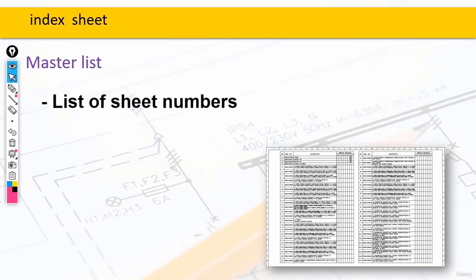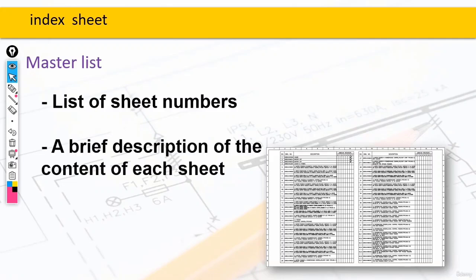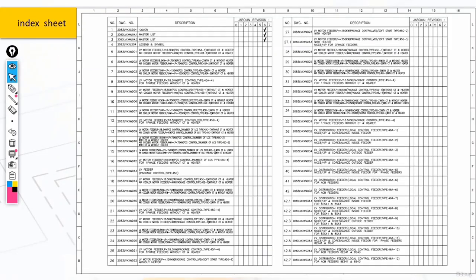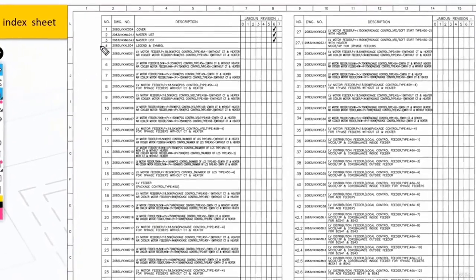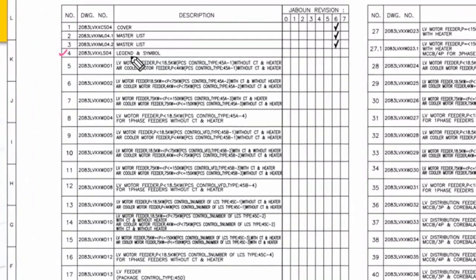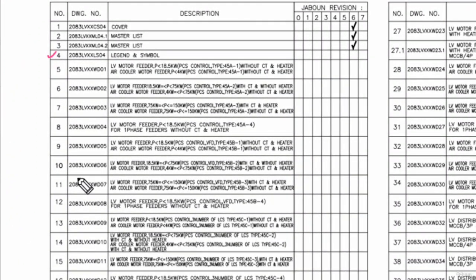First, we got a list of sheet numbers. Then, secondly, we got a very short and concise explanation of what exactly is going on in that specific sheet. Okay, now guys, this would be an example of a master list or an index sheet. As information that we can get out of this, for example, in page or sheet number 4, we actually have a legend, as you can see here. Or as another example, in number 10, we got a starting circuit for a 3-phase motor.